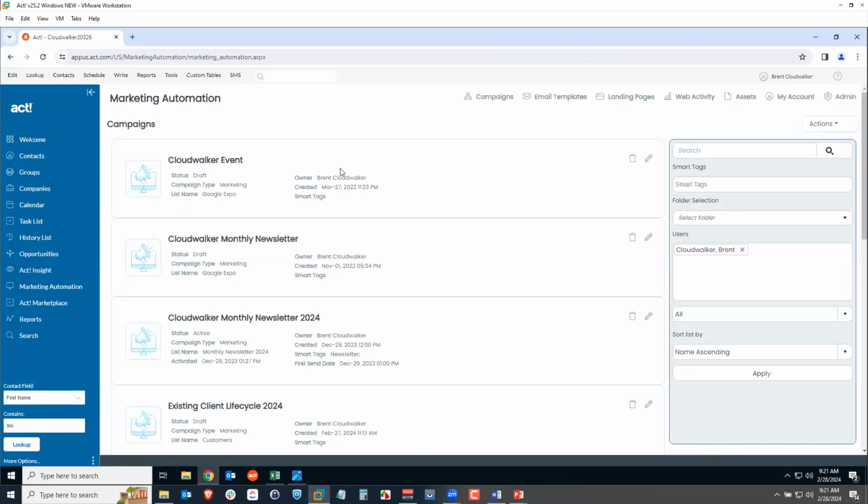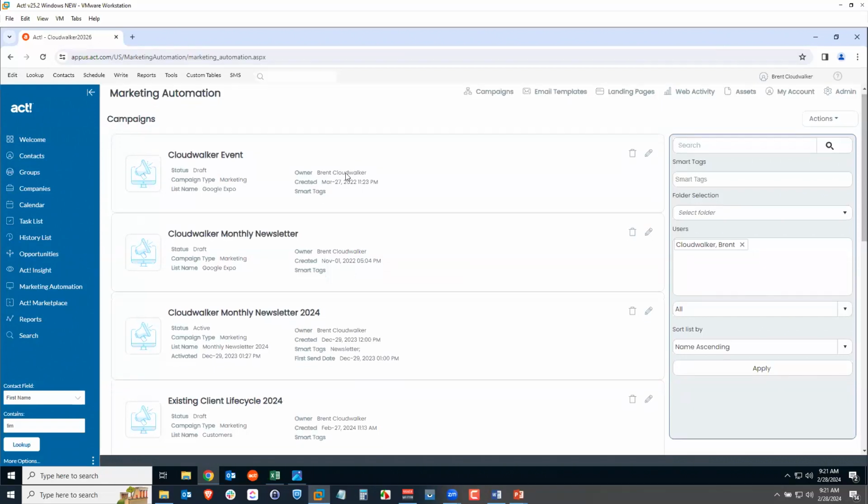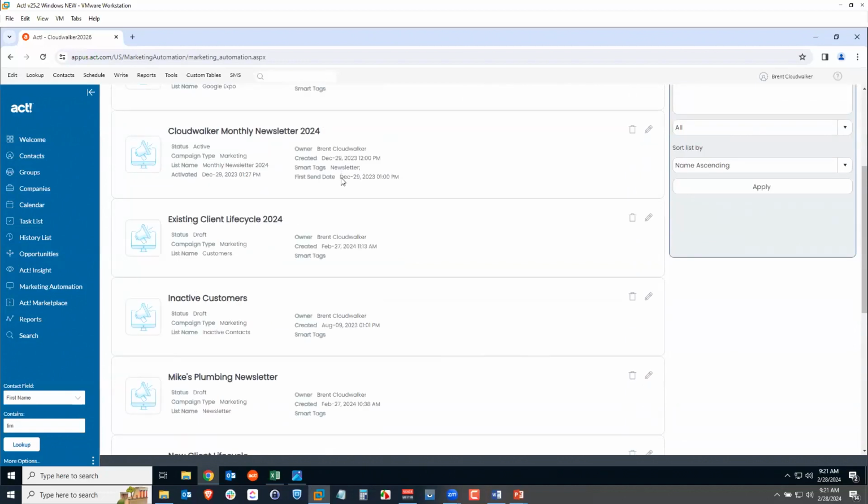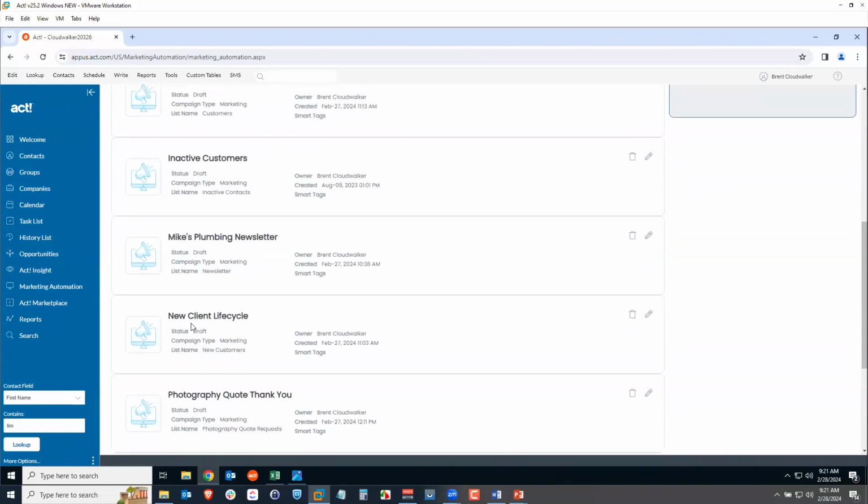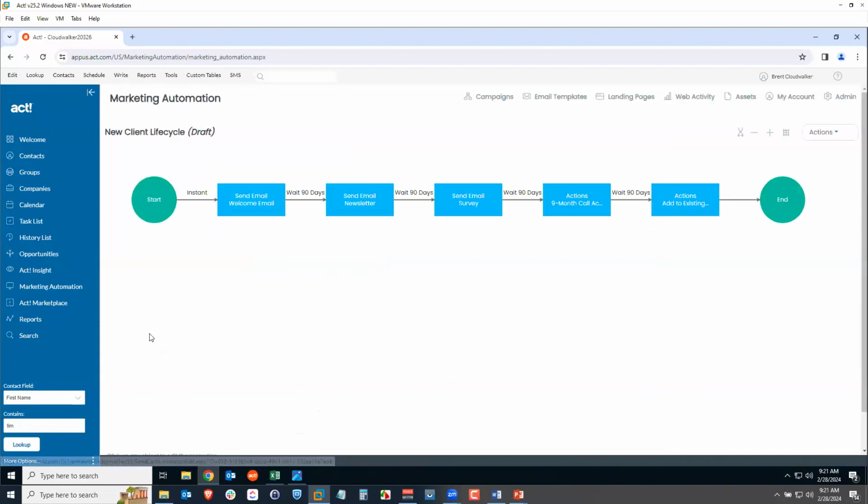to nurture these new customers is to simply reach out to them 4 times over the course of their first year at 90-day intervals. But since his client base is growing, he wants to let ACT Marketing Automation manage this new client lifecycle campaign for him, just to make sure he doesn't forget anybody along the way. So he's created a campaign called New Client Lifecycle. And I'm going to take a look at that.